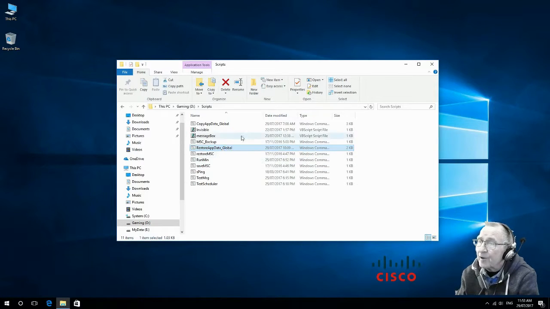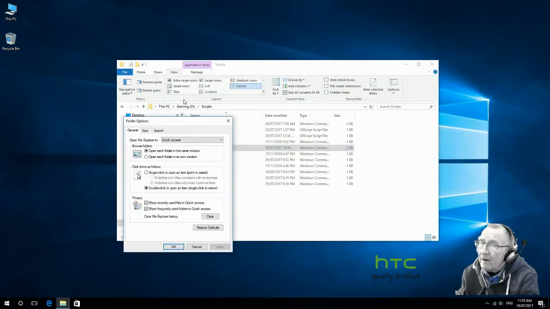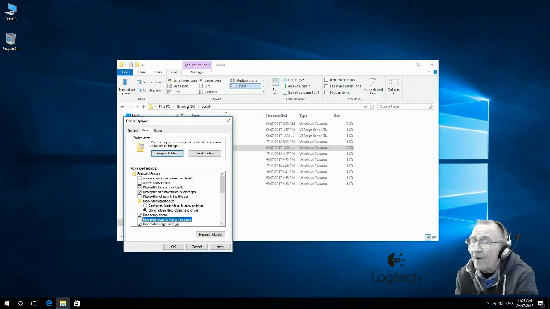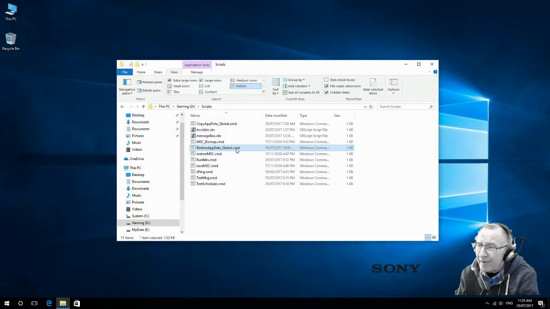Now you'll notice that we're not showing the dot cmd on the files here, so I'm going to go in and make a change to my view settings. I like to show the extension on the files. I don't like it when it doesn't have the extensions. I'm going to show the hidden files, and I'm also going to untick hide extensions for known file types. I don't like that on. I don't know why they put that there. Okay, apply that. Okay, now we've got the extensions showing.